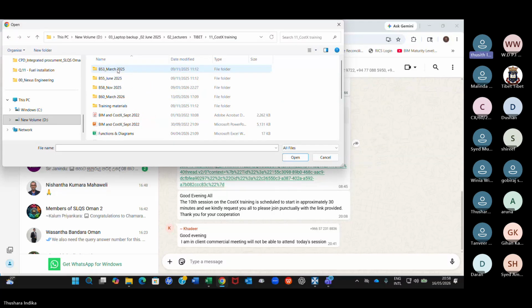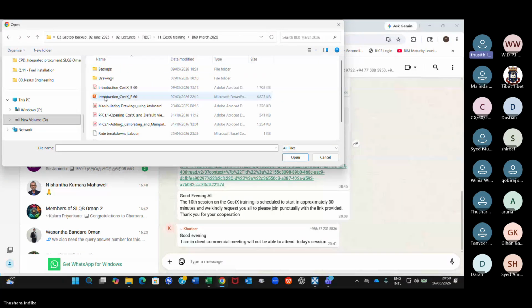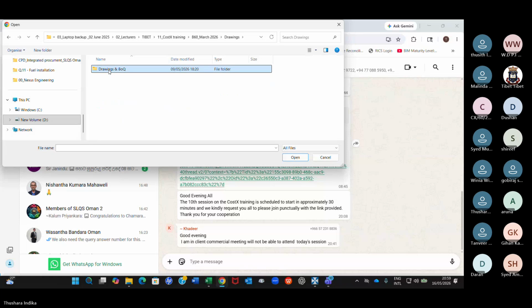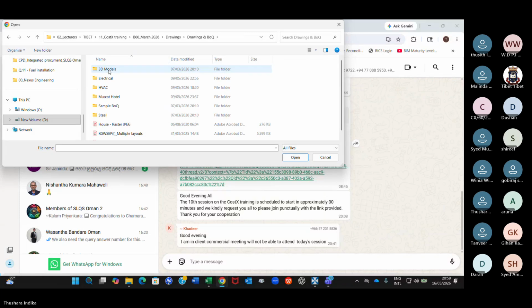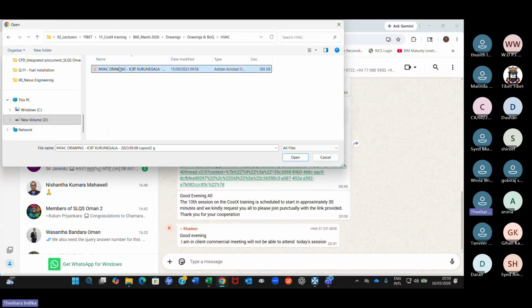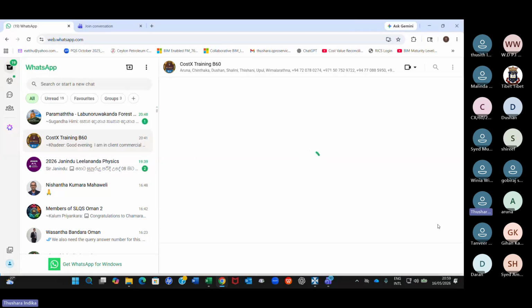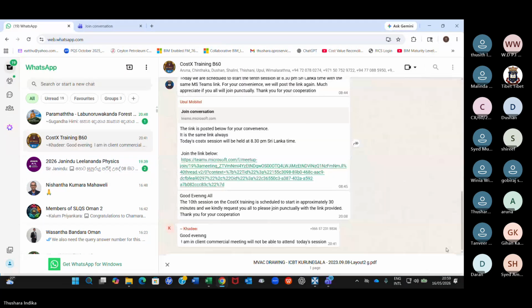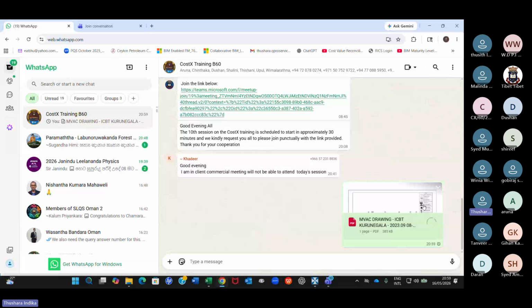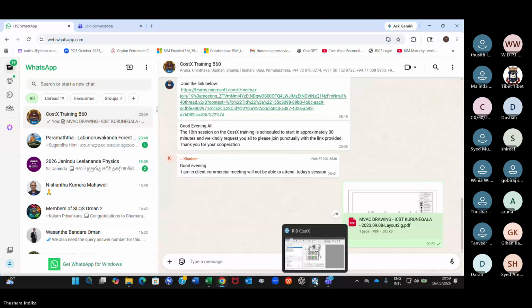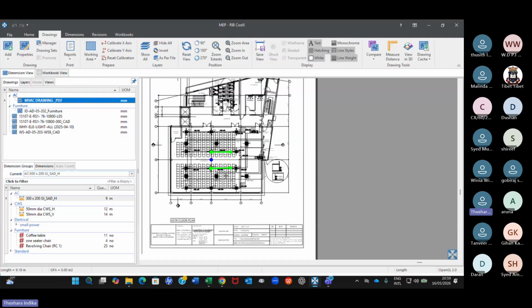There are MHC drawings, ICBD, Kurnagal. So I'll put it into the group again, if someone has not found it. So download this one, add to your CostX. Then you are saying your number of... now we have added drawings. 1, 2, 3, 4, 5, 6 drawings at the moment, right?